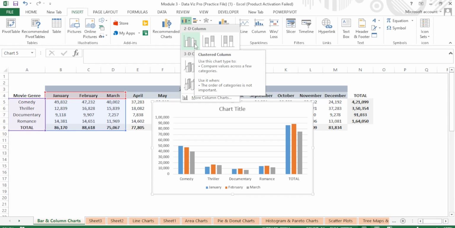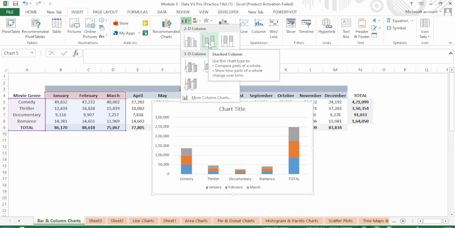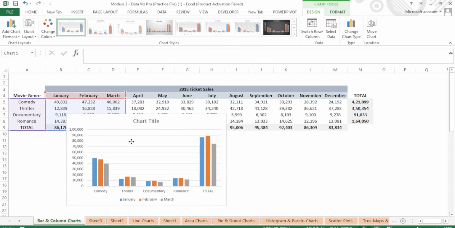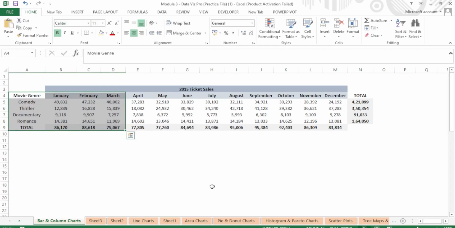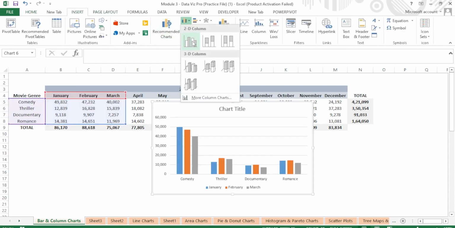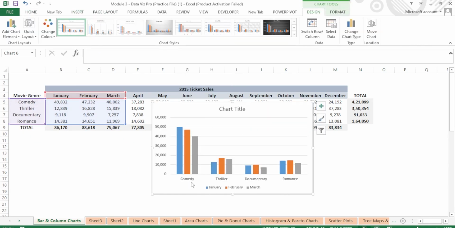The clustered column is used to compare values across a few categories, and the stacked column is used to compare parts of a whole. Let's see the first one. Here you can see an understandable chart, with the comedy and different elements separated. Because I selected the total also, it's showing the total. Let's clear this total, I just want to see up to here. Go to the Insert tab, and in the chart section just insert this one. Now you can see it showing element wise.